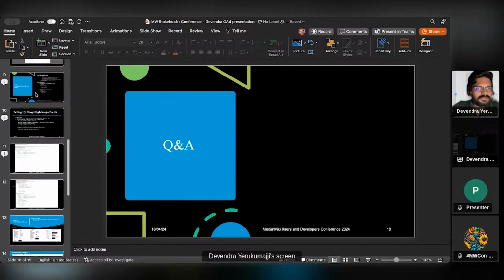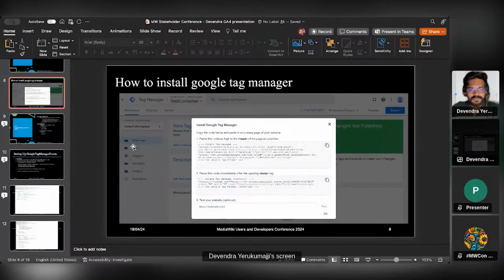We can create tags, triggers, and variables inside this GTM. Those all are customized. Custom tags also we can create based on our requirement, and we can implement those things inside this. There's a comment on YouTube from Victor, saying similar extensions do not push events to the data layer.